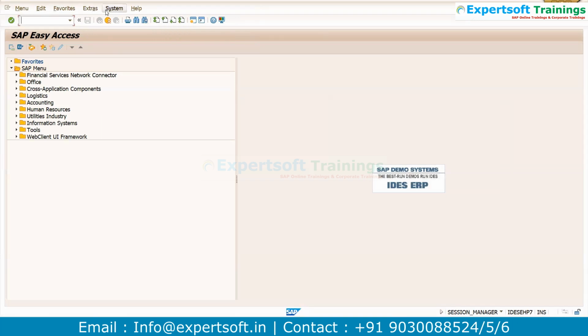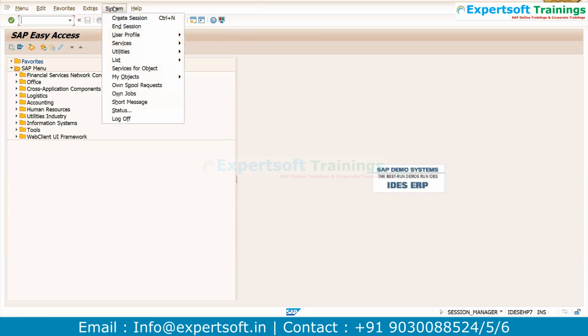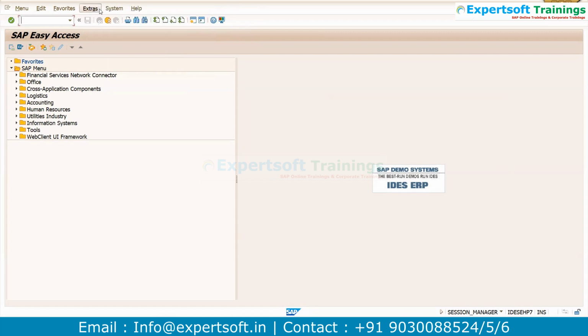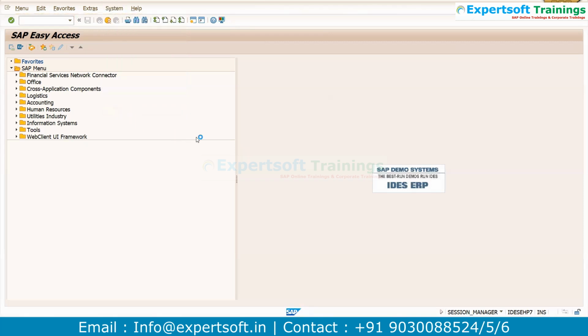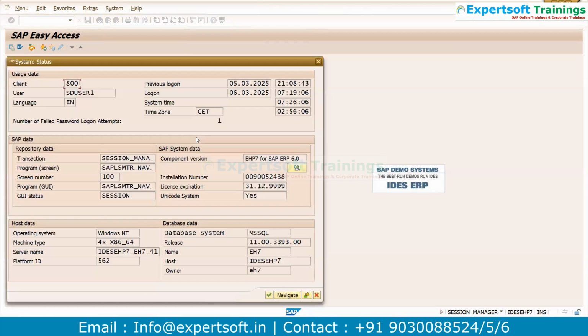And if you want to know the system date and time, you can come here in the easy access screen. You will be finding something called system. In many of the transaction screens also, you will be finding the same. Okay, if you click on the status, you will be getting at what time we logged in into the system, what is the system time, and what was the previous login time. All these details will be coming.